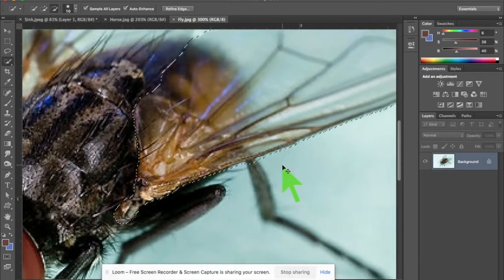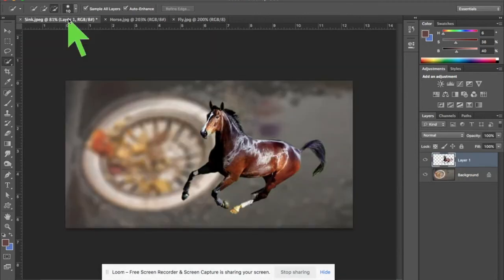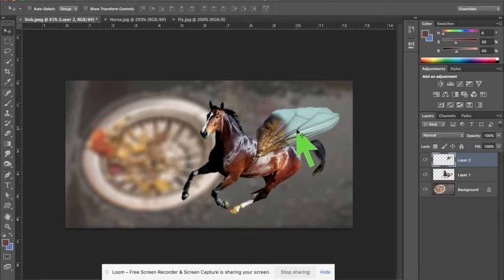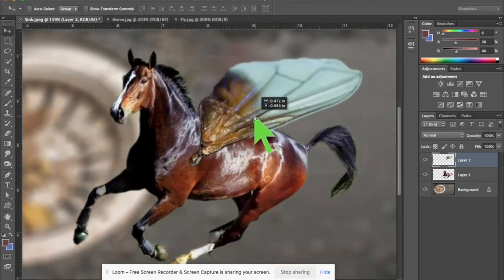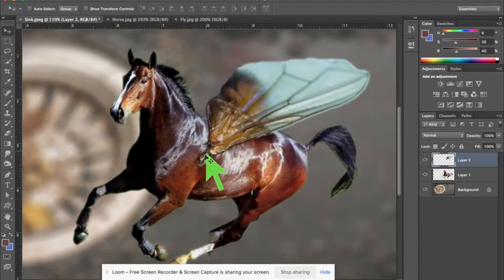Back out, Command minus, Command C to copy, go to the layer with the horse. I'm going to Command V to paste. Now I can click my move tool. I can move this around. I can zoom in. I'm going to find a good place to attach this. I feel like that's a good place, kind of right there on the shoulder.